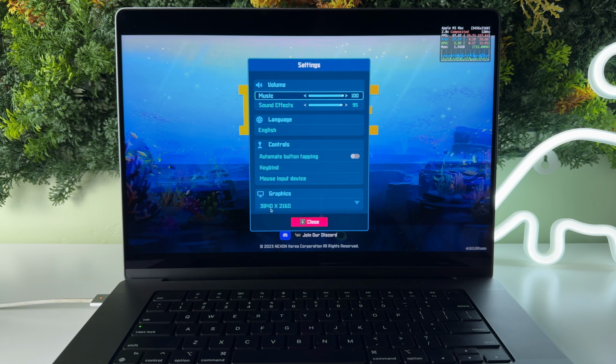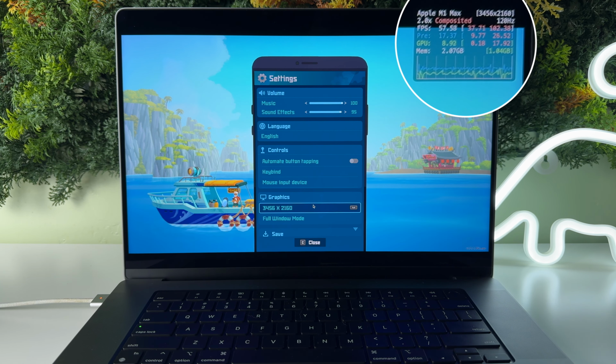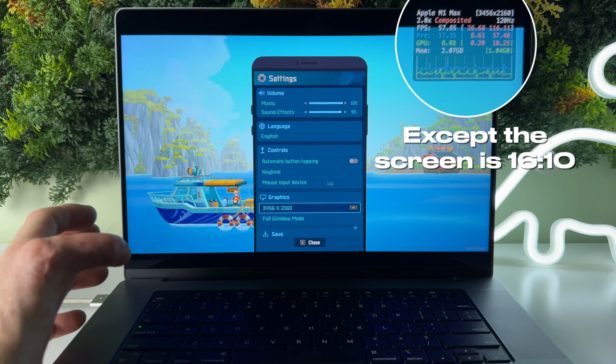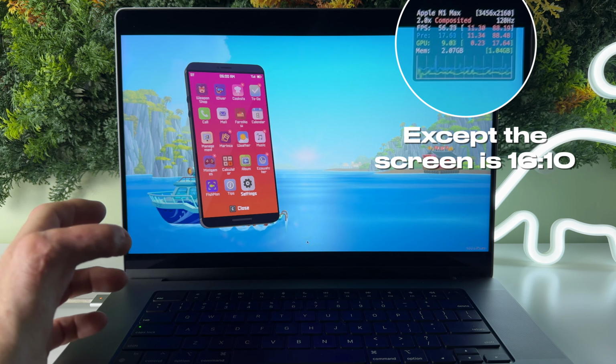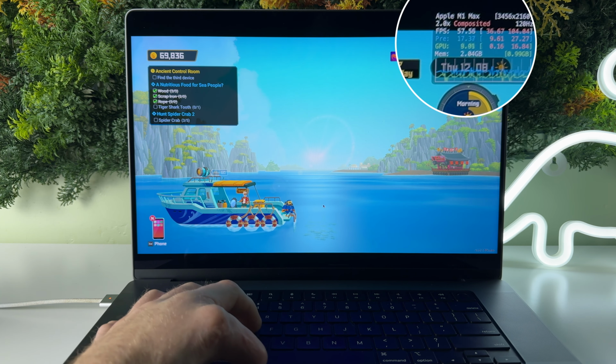You can see, okay, we're running above the full resolution, which doesn't even make sense. All right, we're playing at the screen's native resolution, which is 3456 by 2160. There are no other graphics settings that I can see. So cool. All right, and let's just do a dive.